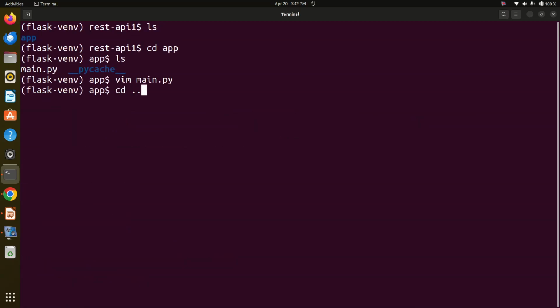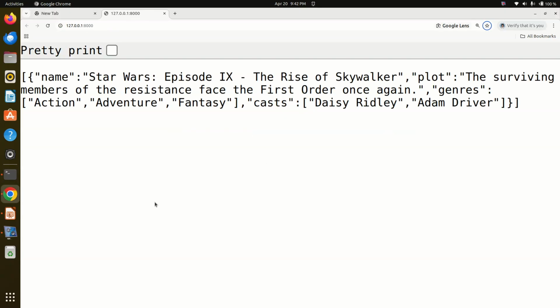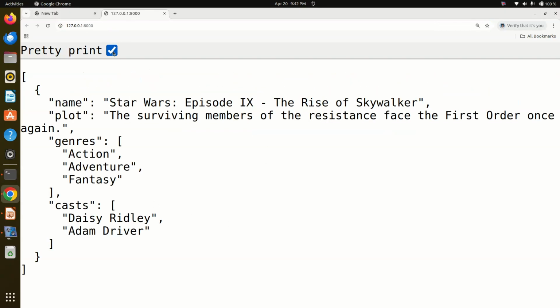I will go out of the app directory and I will execute the program. Yes, uvicorn app.main:app --reload. Yes, fine. Yes, so I will take it in JSON format. So I have successfully done one part of REST API using microservices using Flask.